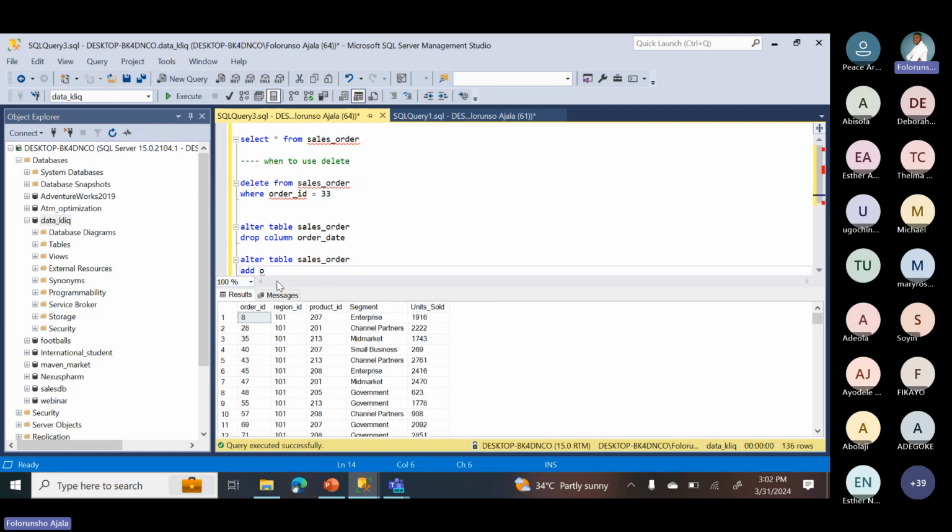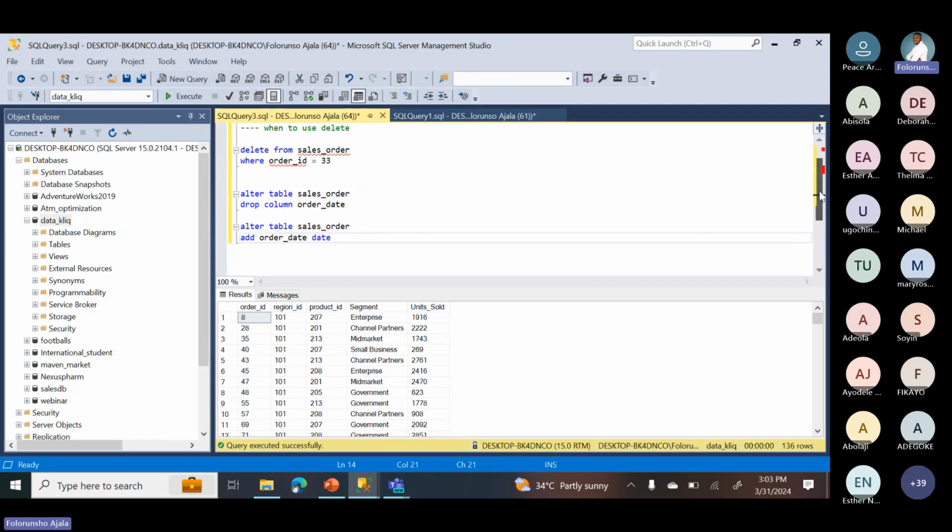If you say add column, it will not work. It's not add column. So add order date, then you specify the data type. The data type is what? Is date, right? For people that are saying add column will not work, yes, it will not work. If you say add column, it will throw an error.